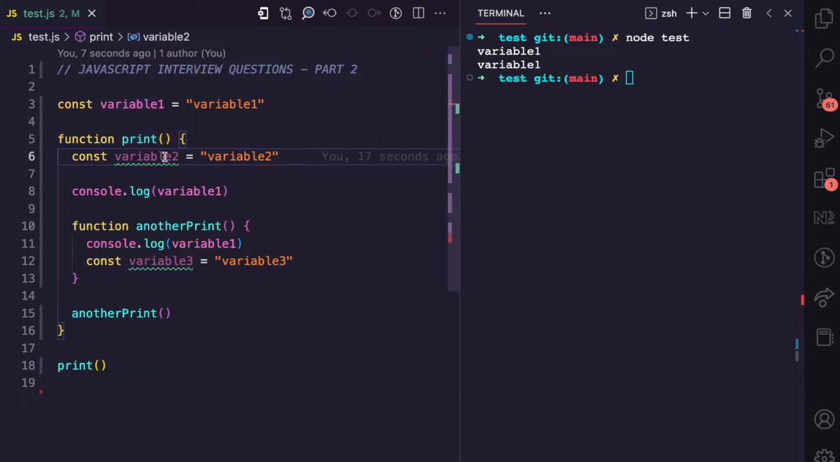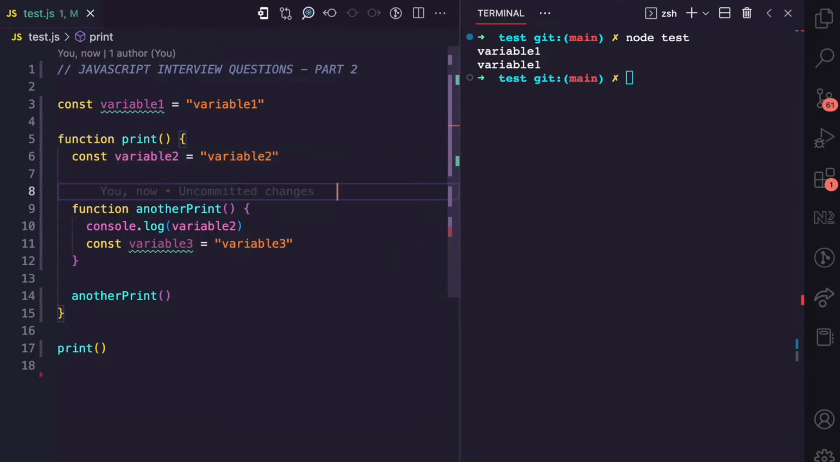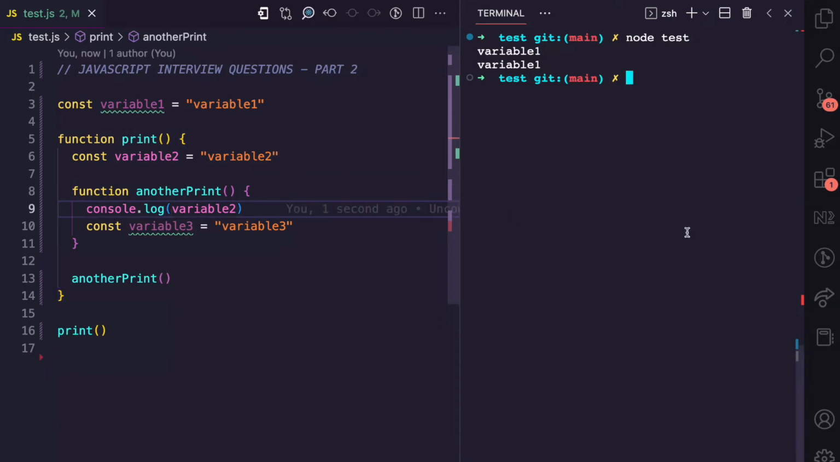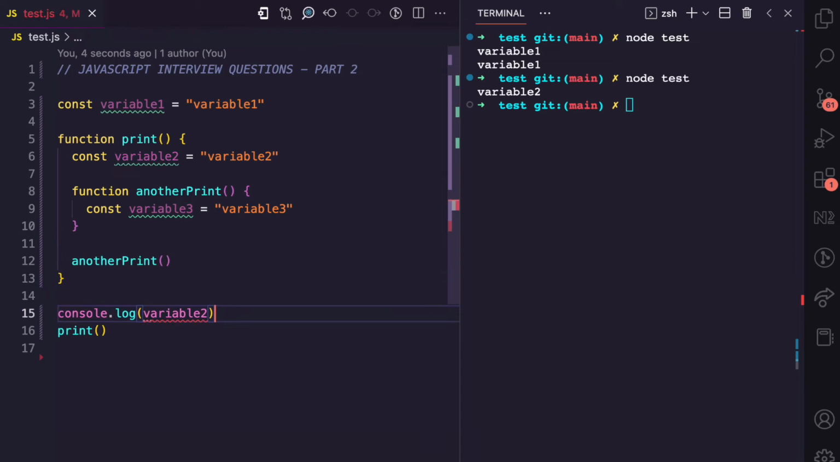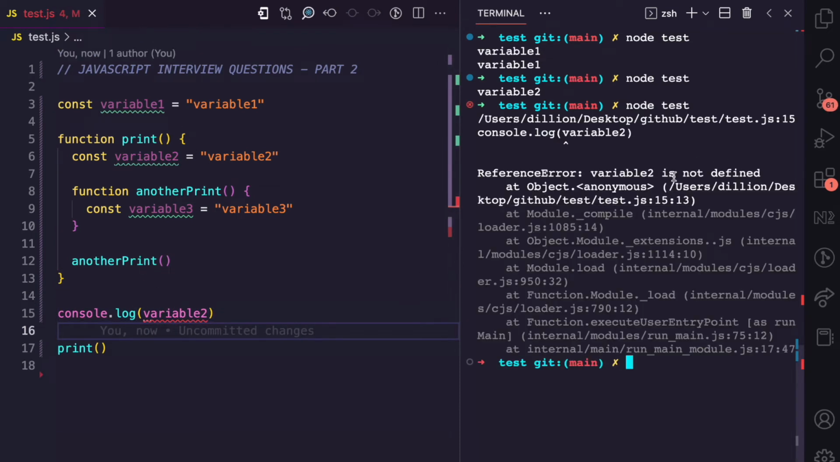As for variable 2, it is declared inside this print function. That means only parts of the code that are inside this function can access variable 2, which means inside this second function that is inside the print function, I can access variable 2. If I run it, you can see I can access variable 2. But if I try to access variable 2 outside the print function and run this, it is going to throw an error: variable 2 is not defined. The reason for this is because variable 2 is declared inside this function, and since this part of the code is outside this function, we cannot access variable 2.